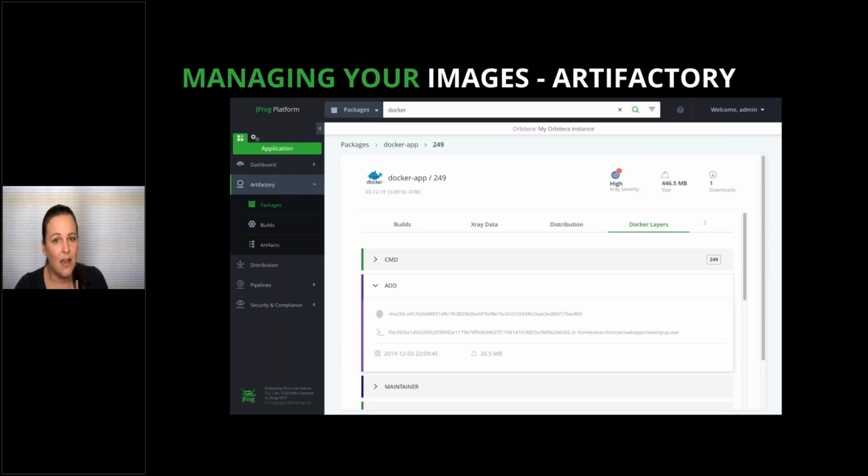So speaking of tools that can help you manage your images, JFrog Artifactory supports Docker registries and images. You can use it just like you do for other types of artifacts, both as a cache for third-party base images and as your own internal registry.